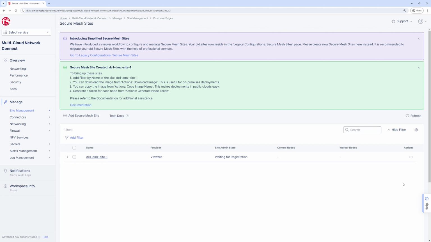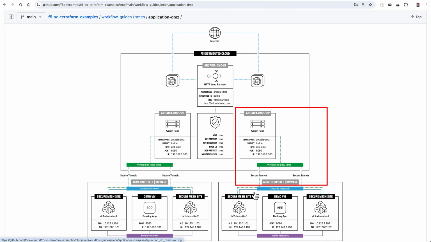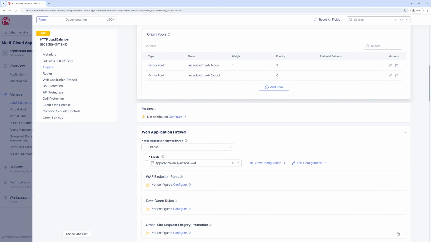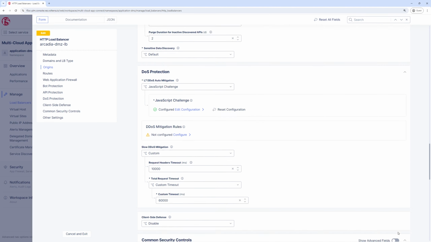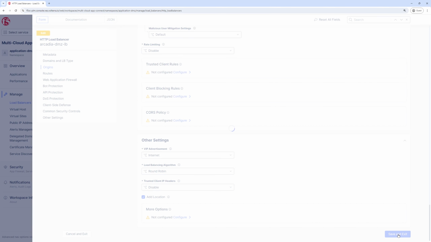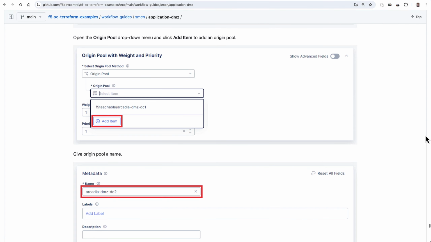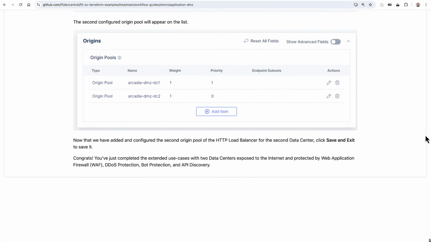Lastly, we add a second data center for failover where the steps 1 through 3 can be repeated in another data center, and then the HTTP load balancer is updated with a second DMZ pool member for failover. The resulting architecture exposes an application load balanced between 2 data centers via DMZ config with a flexible secure mesh and app security services offloaded to F5 Distributed Cloud versus handling these at the origin on VMware. Check out this workflow guide on GitHub and give it a try yourself today.